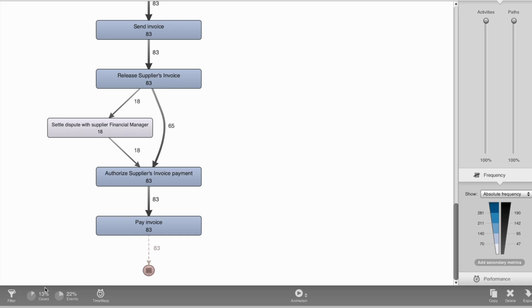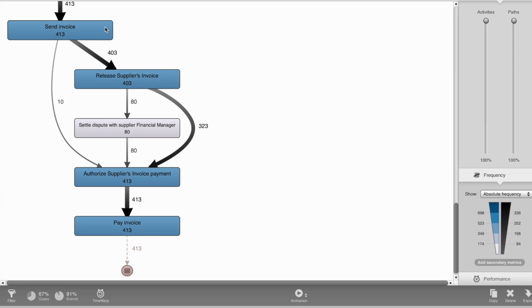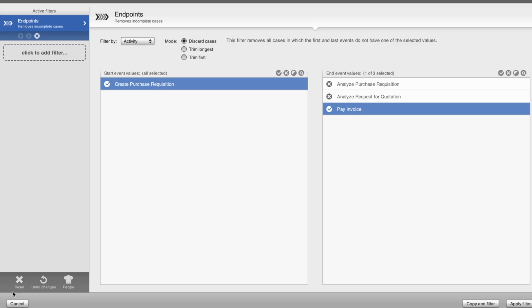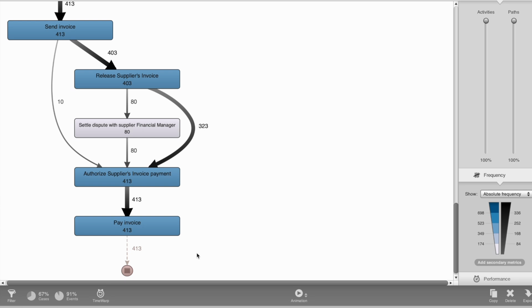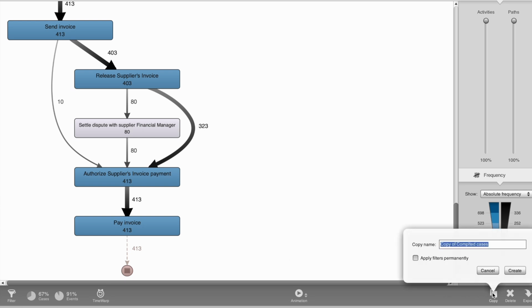So what we want to do is to go back to our completed cases baseline. And you can do this either while adding a filter here. There's this option, apply filters permanently. You can do it while filtering, or you can also use the copy option here and do the same thing. Use this option, apply filters permanently. And then let's call this baseline of completed cases.